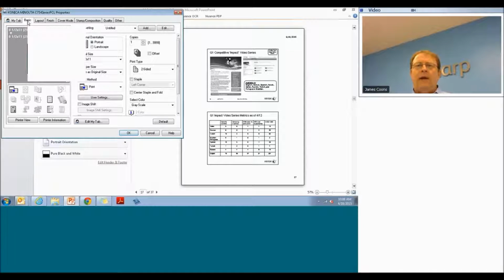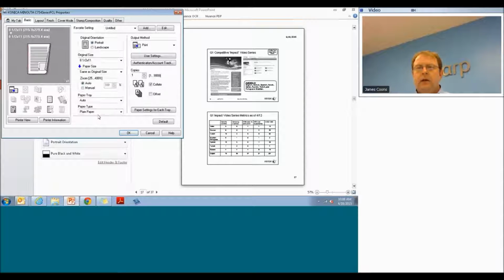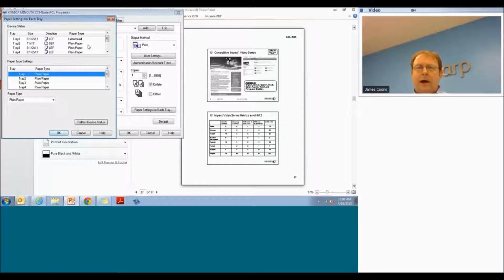So then if you went into basic and you looked at the paper settings for each tray, it would tell you, I have letterhead in tray 1, right? What if somebody changes that right now? Am I talking to the machine? No. So if somebody changes this and changes the description on the tray to like, I don't know, blue paper or transparencies, or changes it back to plain paper, you have to leave the application and come back into the print driver for it to work again. That is not the same thing as bidirectional communication.